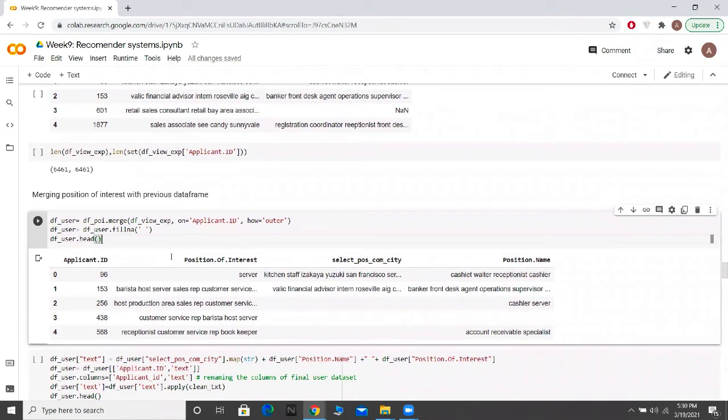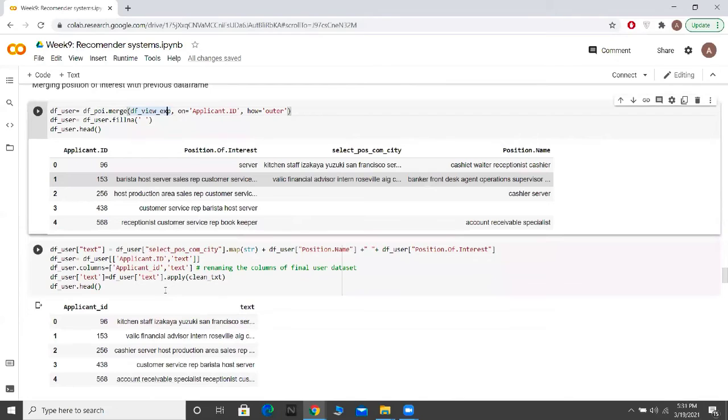So again, I am doing a df_poi, that is point of interest, dot merge on df_view_experience, that is the previous data frame. Again, how on the application.id key, and how as outer. That is, it is an outer join. And once I have received the final joined data frame, I'm just filling NA with spaces and just showed you how the data frame looks. So you can have a look.